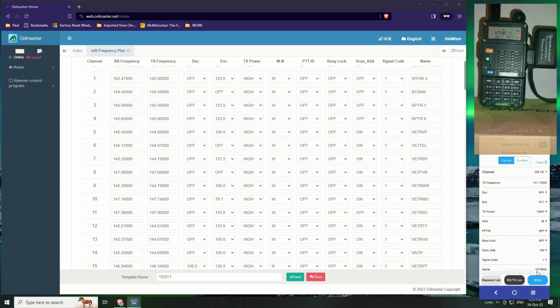And it's V7RMD. So you can see it is copying it across, and it's 147.14, 147.14. So it is this one.